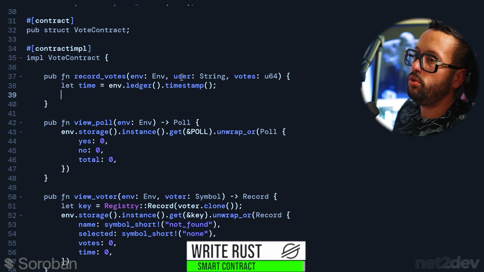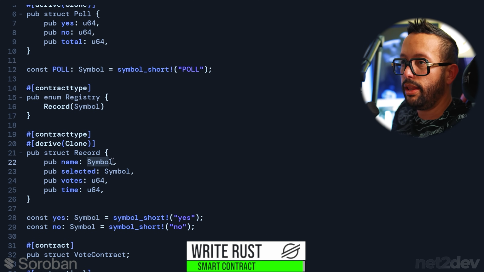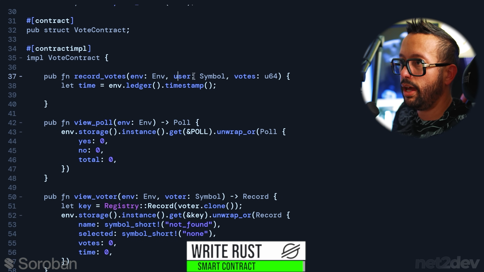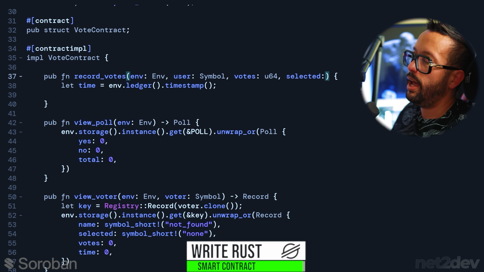Okay, now we're going to say user is going to be a symbol, because now it's not going to be a string. It's going to be a symbol, because that's what we are going to be passing here. Now on the record votes, it's going to be a symbol. Now votes remains as integer, and now we have to pass selected, okay? And the value is going to be symbol.